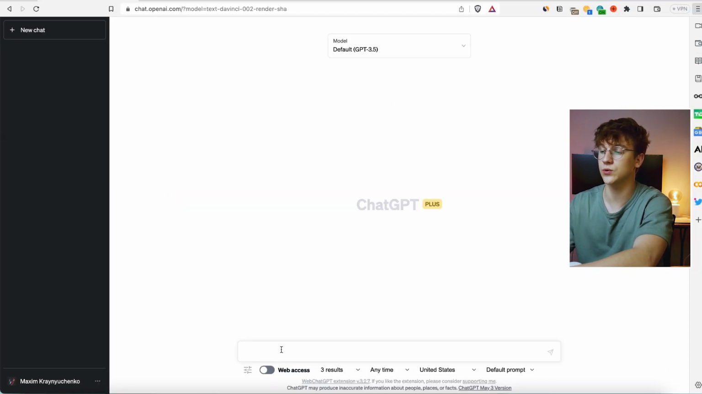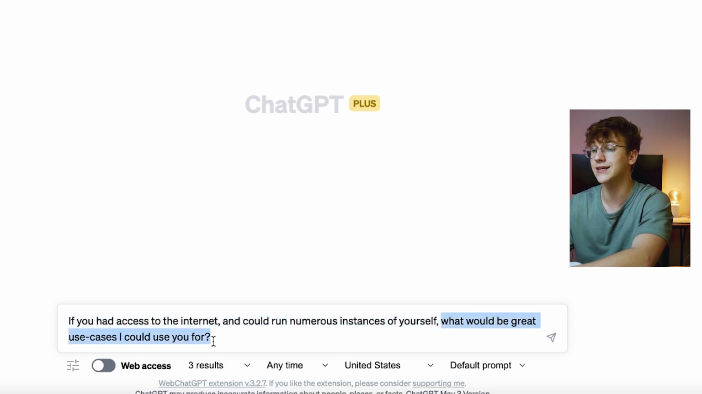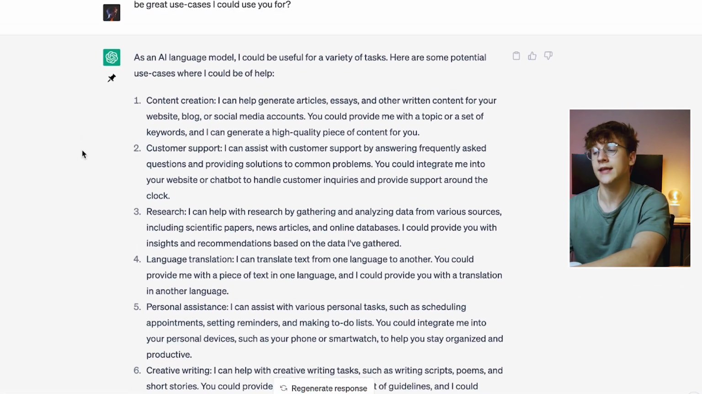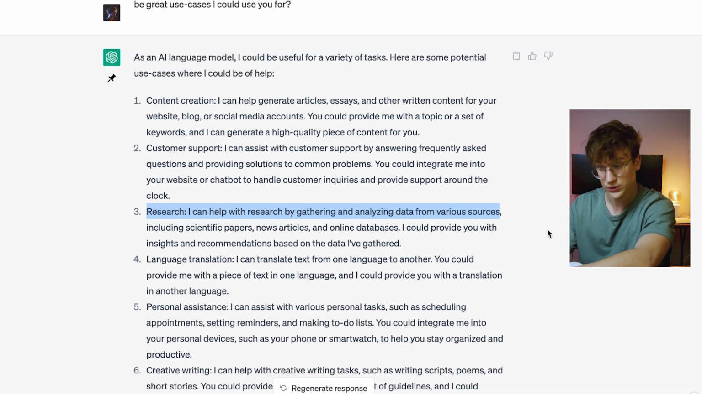So what you want to do is give ChatGPT this prompt: If you had access to the internet and could run numerous instances of yourself, what would be the great use cases I could use you for? And here we have the 6 examples that we could use AutoGPT for, and the one I particularly like is the research one. I can help with research by gathering and analyzing data from various sources, which is perfect.